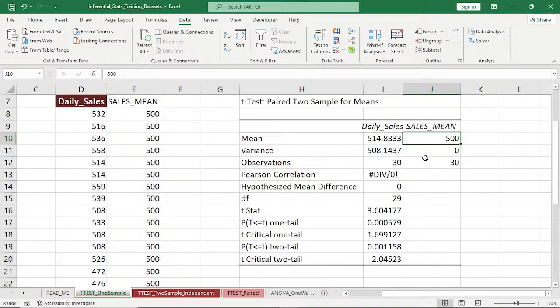The observation is 30, this is 30. Now, the mean is this, the variance is this, the hypothesized mean is this. This DF means degree of freedom. This is the T statistic. Now, the P, this is one tail. Our result is one tail, so we are going to make use of this. P(T less than or equal to t), one tail. Now this one tail we have here is our p-value. This is our p-value.